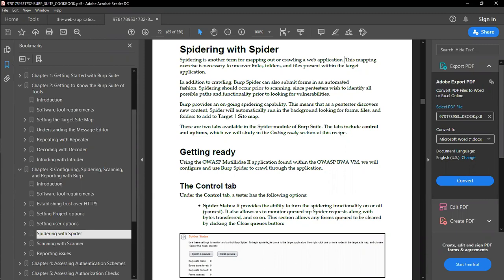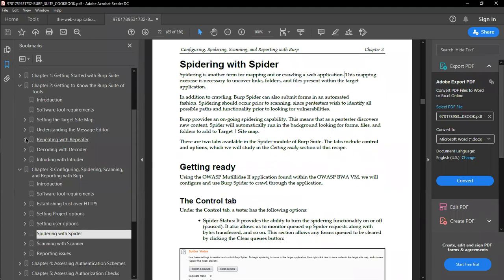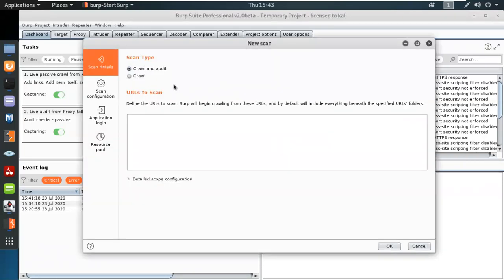So our main objective will be simply to use the spider to identify the number of directories. We're going to use the spider, and this is the new version of Burp Suite. And we're going to see over here, there is no spider. If you see the buttons called New Scan and New Live Scan, these are the new spiders. If you click on this, you will see Crawl and Audit, and Crawl.